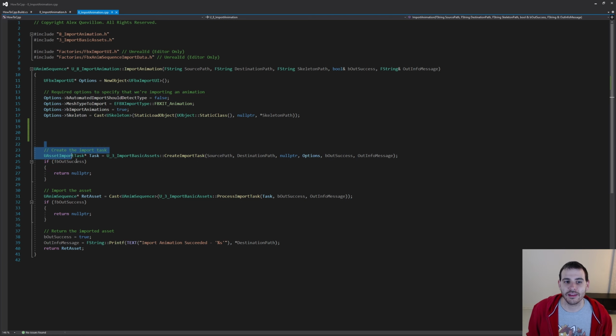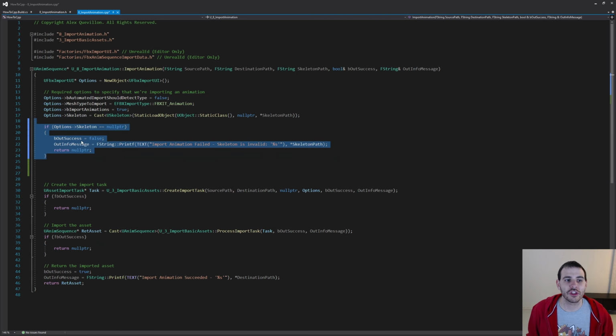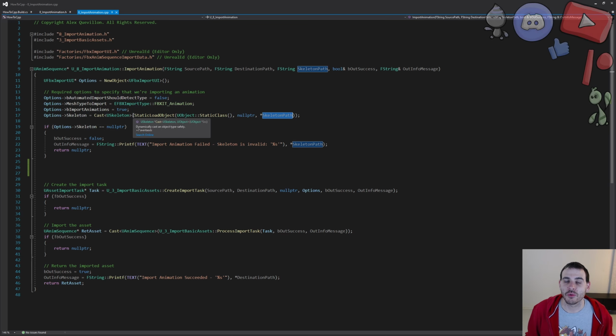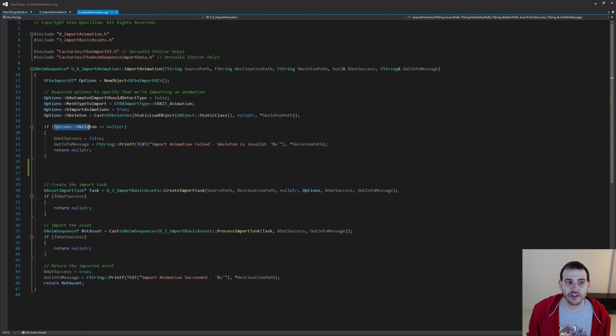And then before continuing and telling Unreal to import the animation, I'm just going to also make sure that my skeleton is valid. So right here, if my skeleton is equal to null pointer, because let's say the path was invalid, or we used a path that was leading to a texture or static mesh or something else that is not a skeleton, the skeleton right here is going to be invalid, and we don't want to try to import the animation. That's just not going to work. So here I'm just going to return because the skeleton is not valid anyway, so we can't import the animation using that skeleton. So good, now we're going to import an animation.